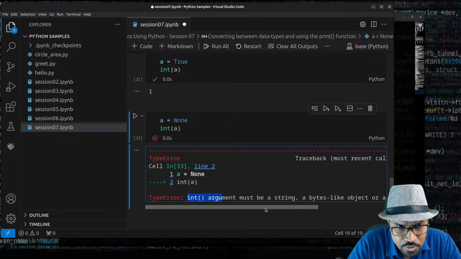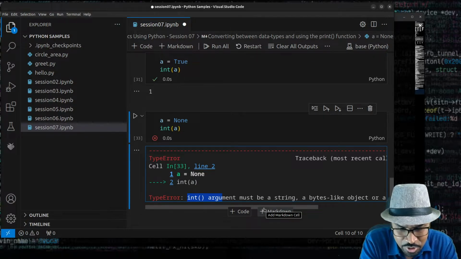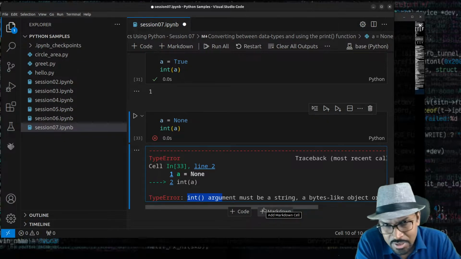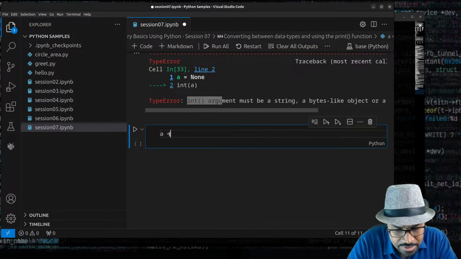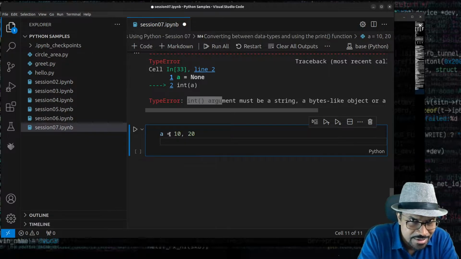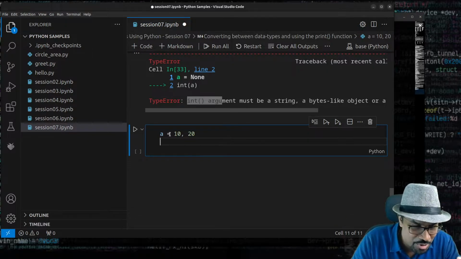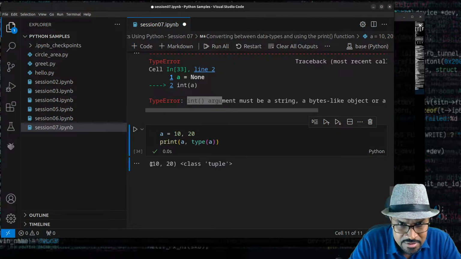So the int, float, and complex constructors, or even all these basic integer or numeric types, have limitations on what kind of objects can be passed as an argument. You just can't convert anything to an integer. For example, suppose I have a tuple here. Let's say a is equal to 10, 20. I told you when you have comma separated values on the right hand side, it always creates a tuple. Last session I talked about that. So if you look at a and type of a, you can see that it showed up in parentheses here and it shows class tuple.